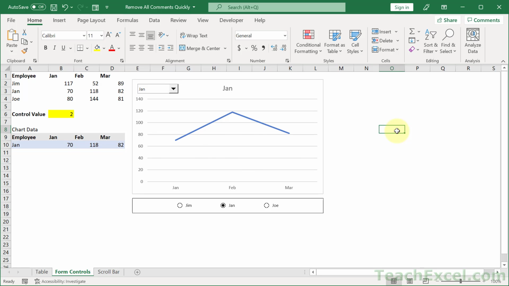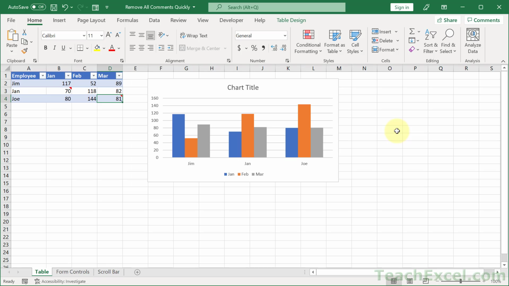But you may have many worksheets with many comments or many notes. Is there an easy way to remove them from all of them at once?